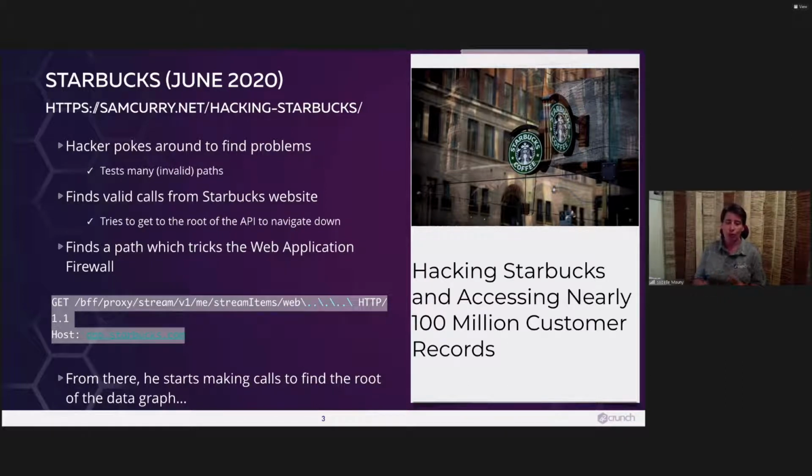They will start to find some information by poking around, and they start finding some API that they can navigate and find some data in. And also find a way to trick a security solution that was there in place, which is a web application firewall, whereby they try to basically navigate their way up into the path that leads to some data. So you can see that request here.